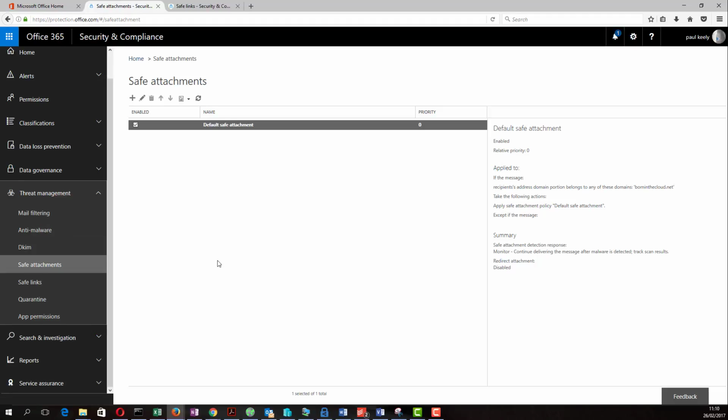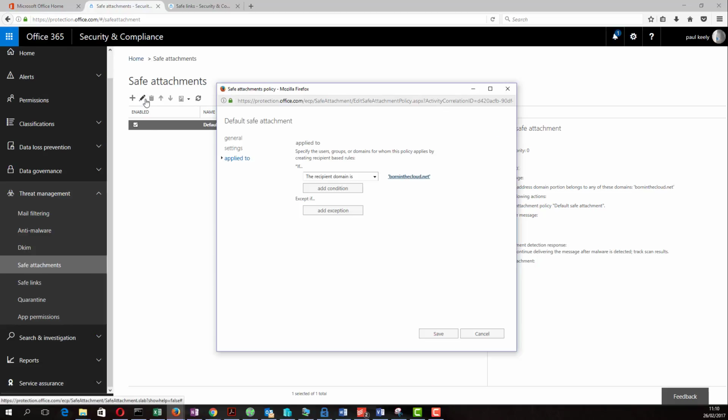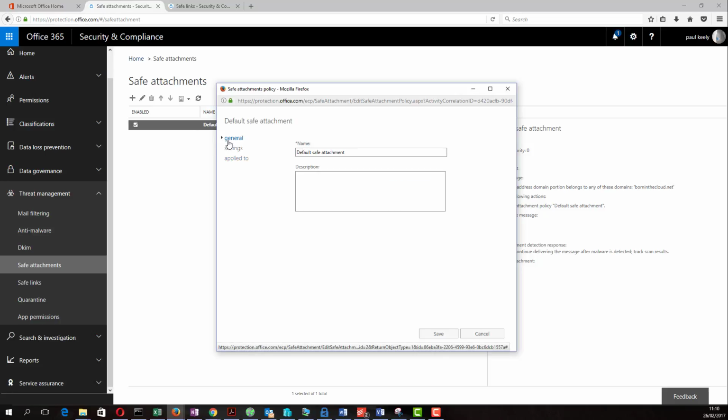So if you just think about it for a second, I want to get a mail into you through Office 365. I want to put something in an attachment that's nefarious or has an issue with it, and I want it to hit you. So I have a default safe attachment policy. You can see that the policy is enabled. Let's just go in and have a quick look at it. So it's default safe attachment.